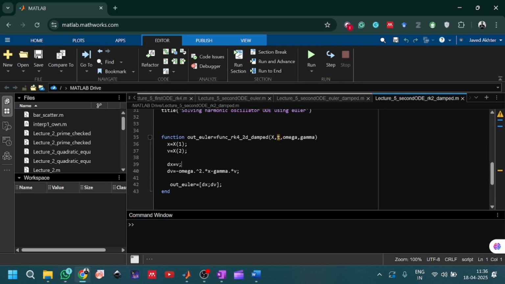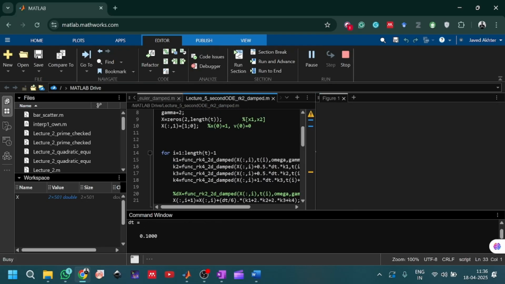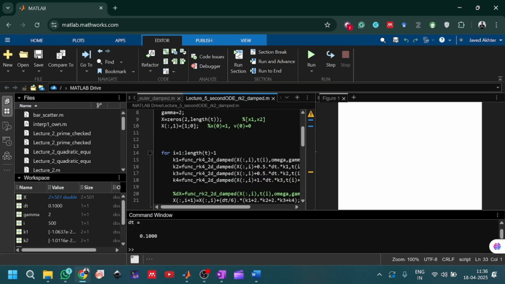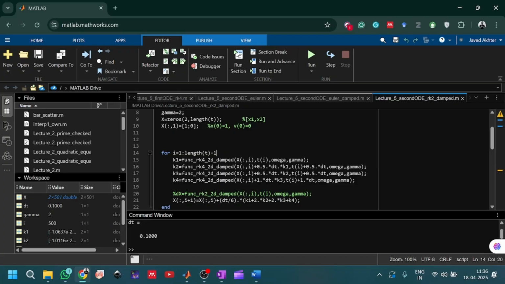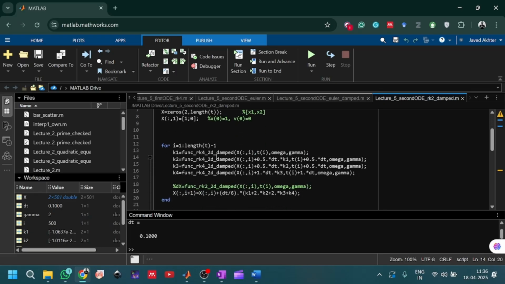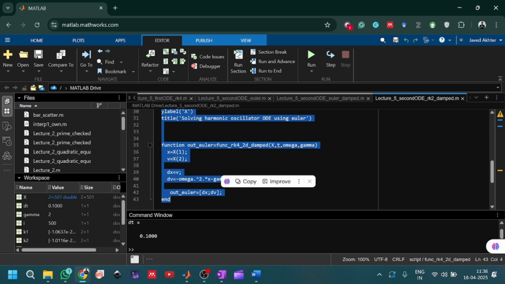Okay, so this is the code. If you remember, this is the code which you wrote last day for solving this damped oscillator using the RK4 method. Now this is the code which you can use, but you just have to change the functions here. So let me copy it.